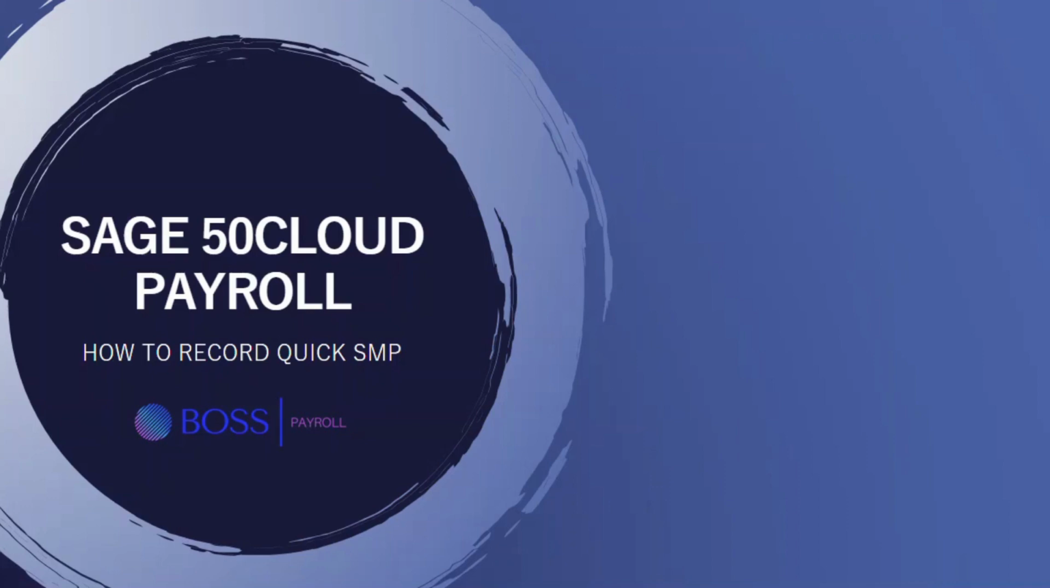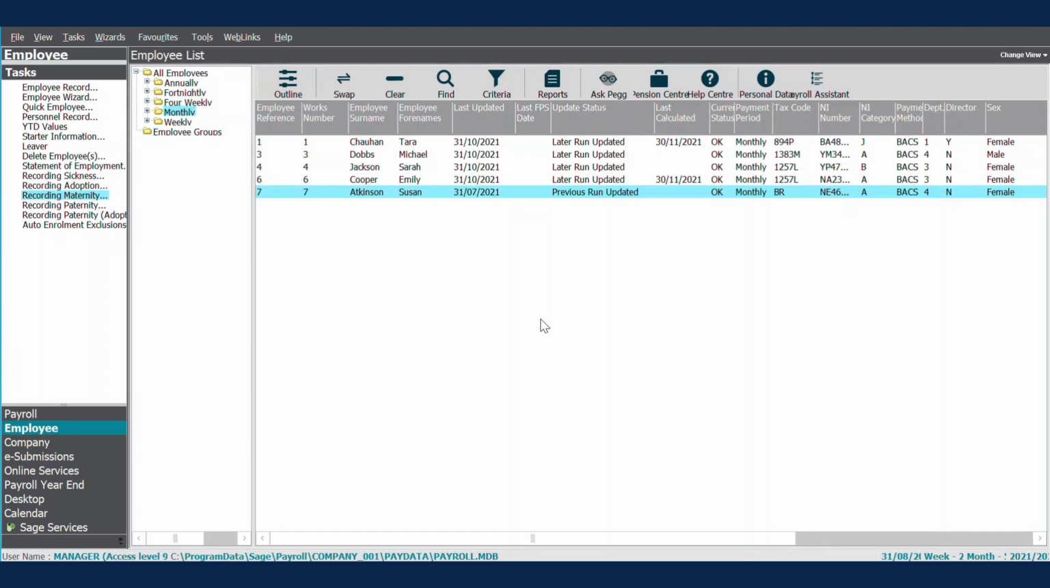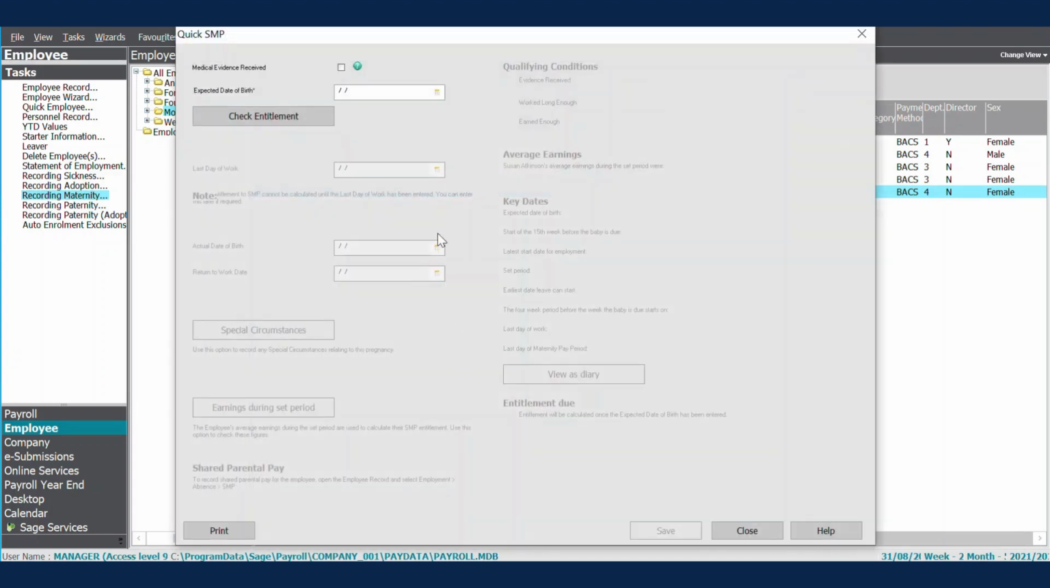Welcome to a quick course video showing you how to record SMP using the quick SMP method in Sage 50 Payroll. As an alternative to entering maternity through the SMP button on the employee's record, we could use the quick SMP method. Select your relevant employee and then go to Employee Tasks and Recording Maternity.